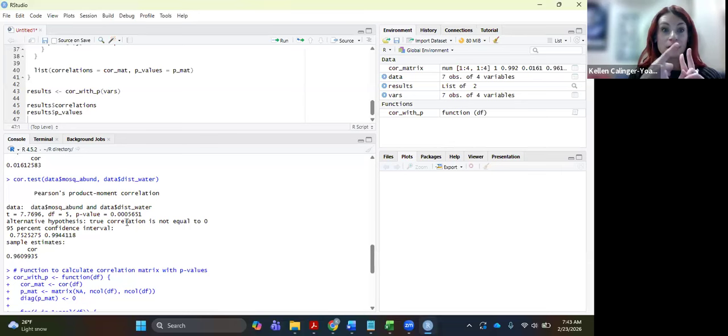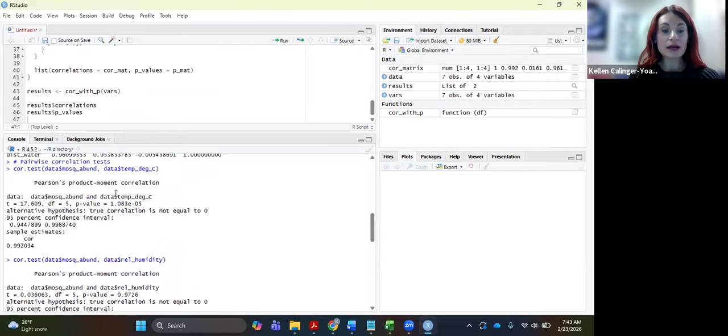So at this point, we've identified the two variables that we want to explore further in their relationship with mosquito abundance, and that is distance to water and temperature in degrees Celsius, and not relative humidity, because those are our significant relationships. So step two of this process is saying, now that I've identified in my exploratory correlation analysis which variables are significantly related with mosquito abundance, let's do a linear regression to figure out exactly how mosquito abundance changes per unit increase in each of my potential explanatory variables.